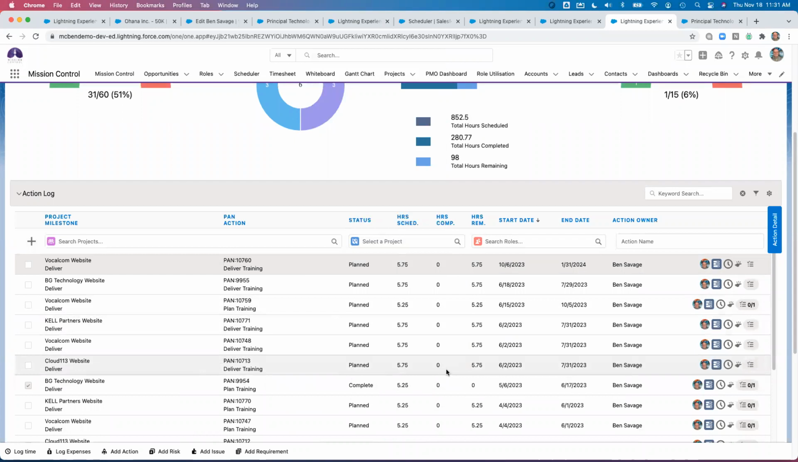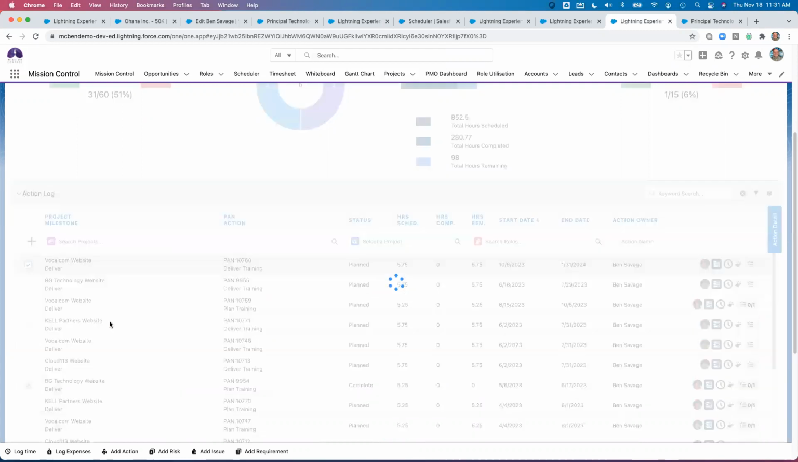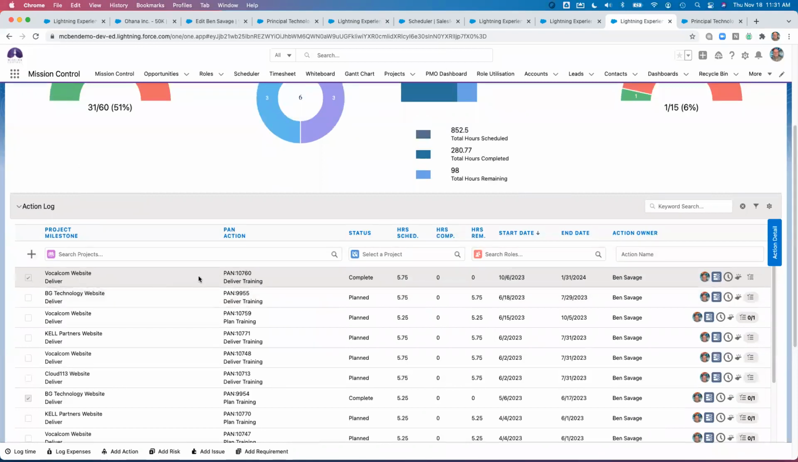As far as completing an action, if I'm looking here at delivering training, and I know that I've finished that, all I have to do is go in and check that off. That's going to mark it up here and show that as complete.